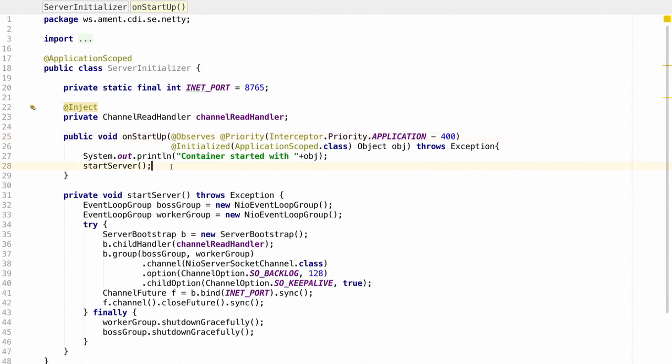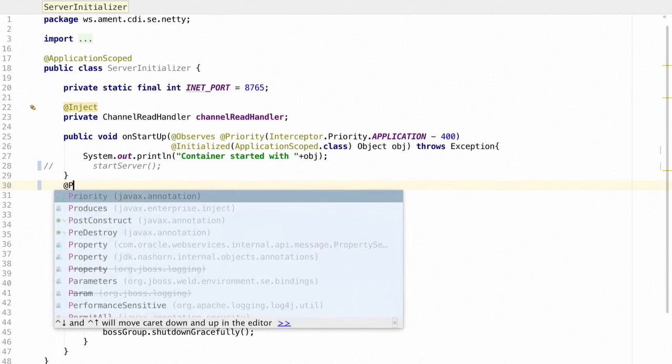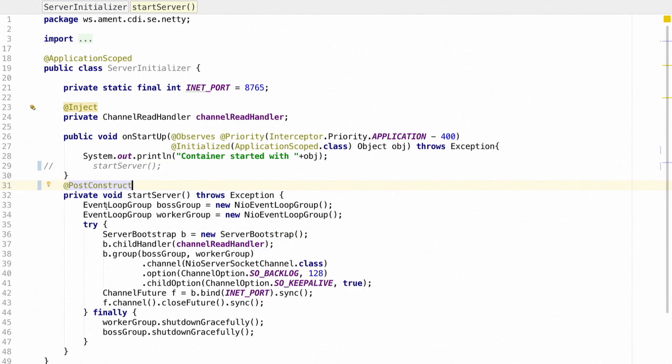the server. So just as easily for this, I can do @PostConstruct, and this method will be invoked before the observed method is actually invoked. If I wanted it started after, then I would uncomment that and instead allow the observer method to do the invocation of this server startup. I define a port that I'm going to bind to. This could come from a configuration setting if you wanted it to.